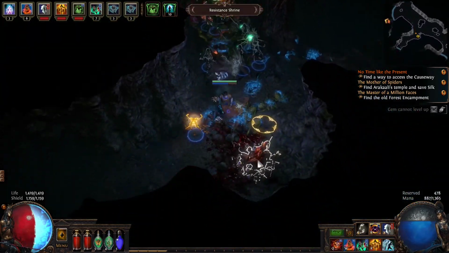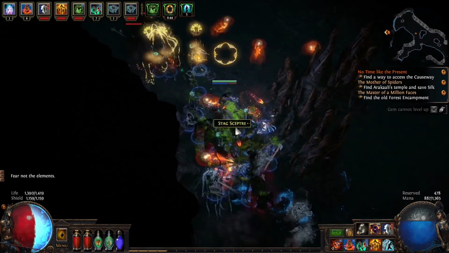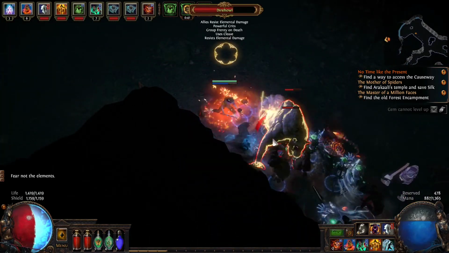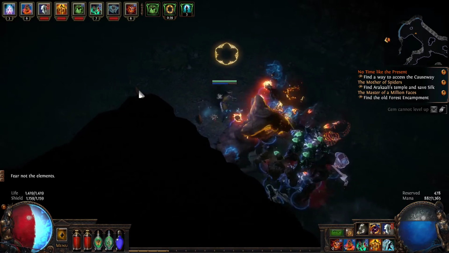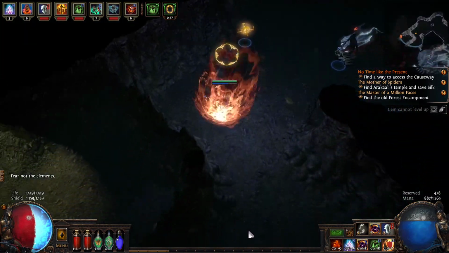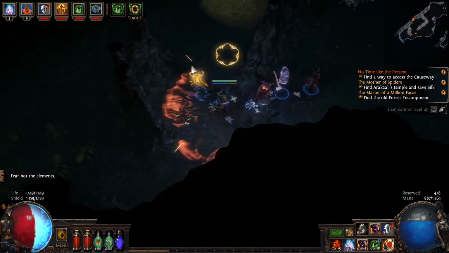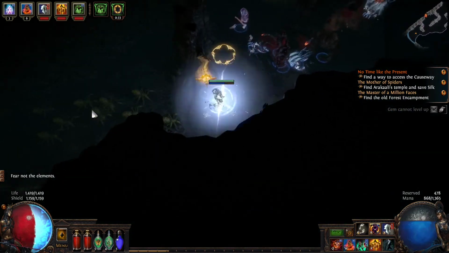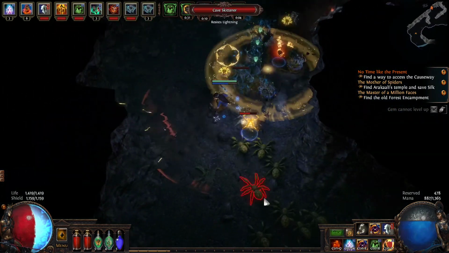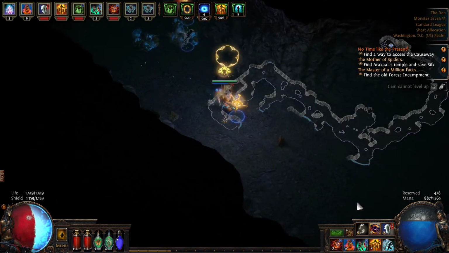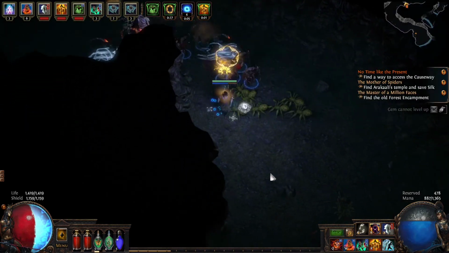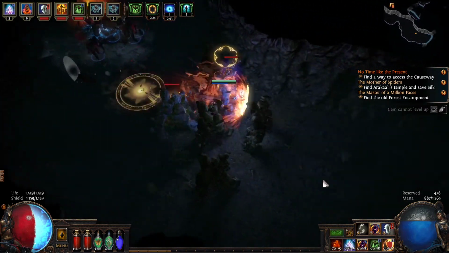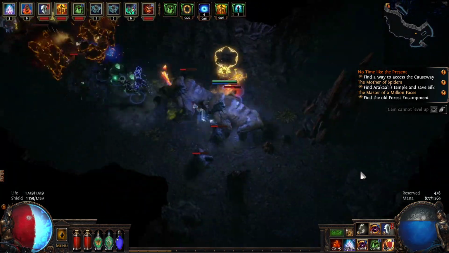Is this a shrine over here? Stag scepter, sure. In fact, I downloaded a tool the other day. I meant to say something about it in the last episode, but I think I forgot about it. I see the door there, guys. Trying to do some exploration.